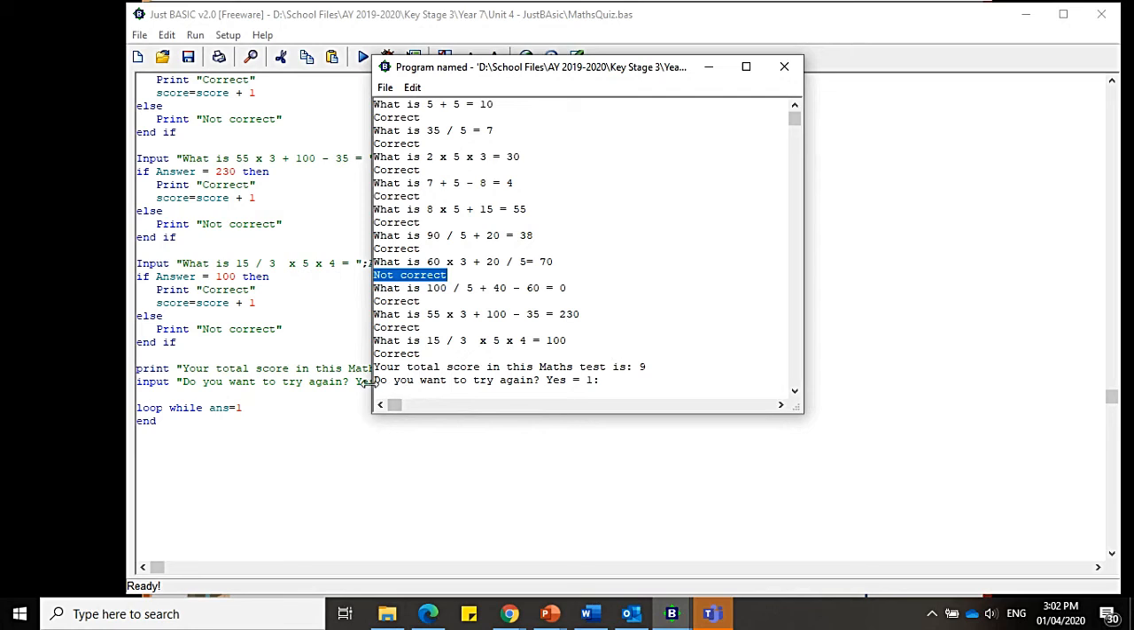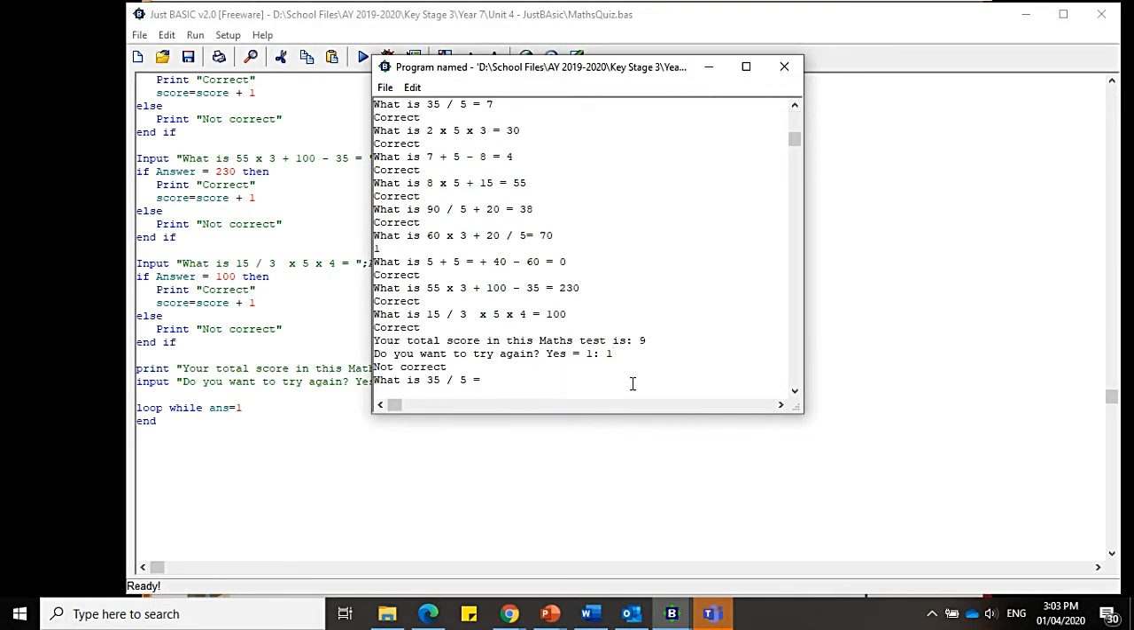Now what will happen here? The program is asking us, do we want to try again? If we say 1, yes, we will enter 1, then enter, and we will start. Why is there not correct here? Okay, we'll check later, but again, we'll continue.